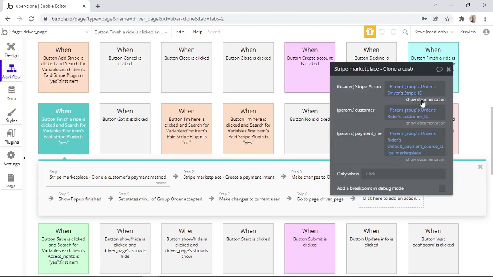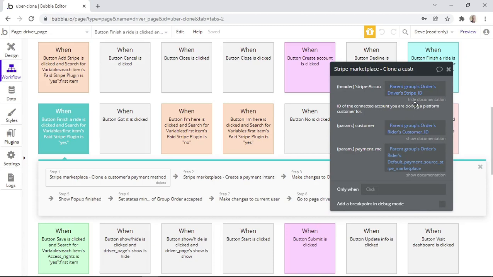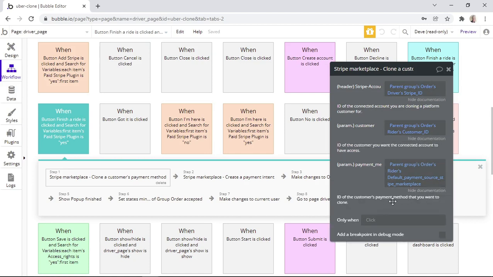Another benefit of this plugin is that most of the actions that come along with it have this link that says show documentation. When you click on it, it will basically explain what the purpose of the field is for. So most fields will have this link which you can click in order to see more information about it. And this way it's easier for you to understand what each field is for.